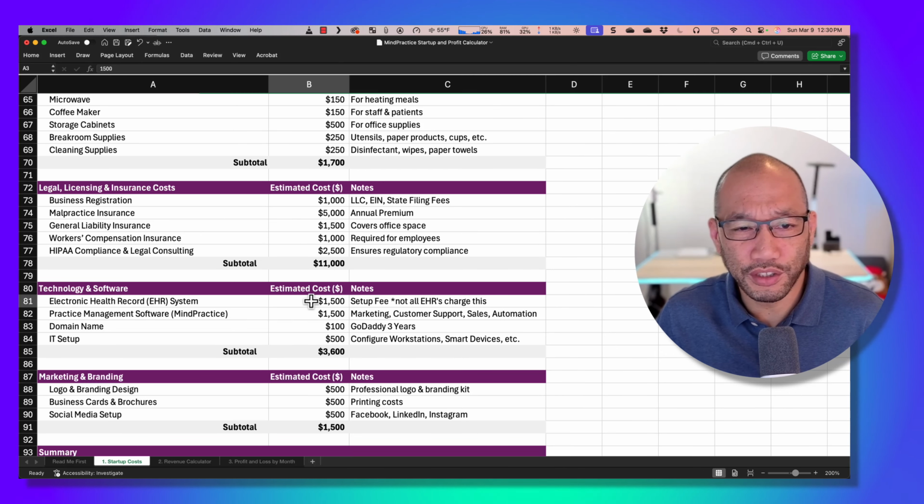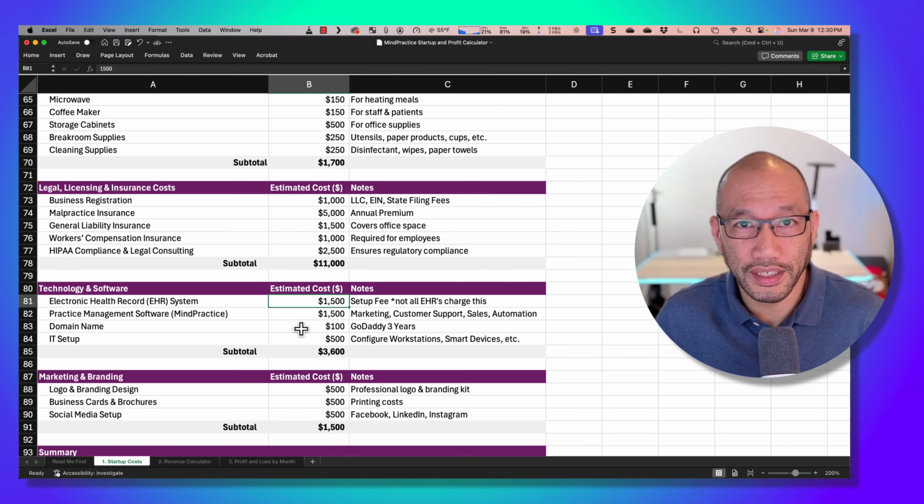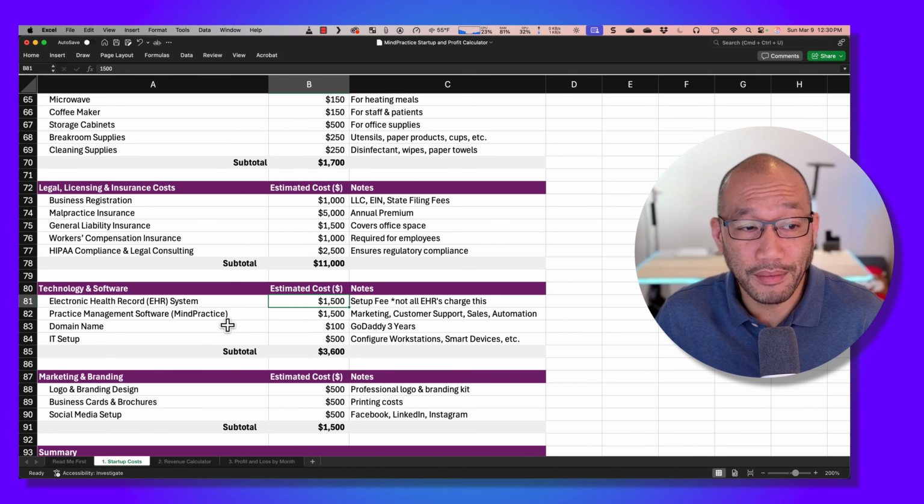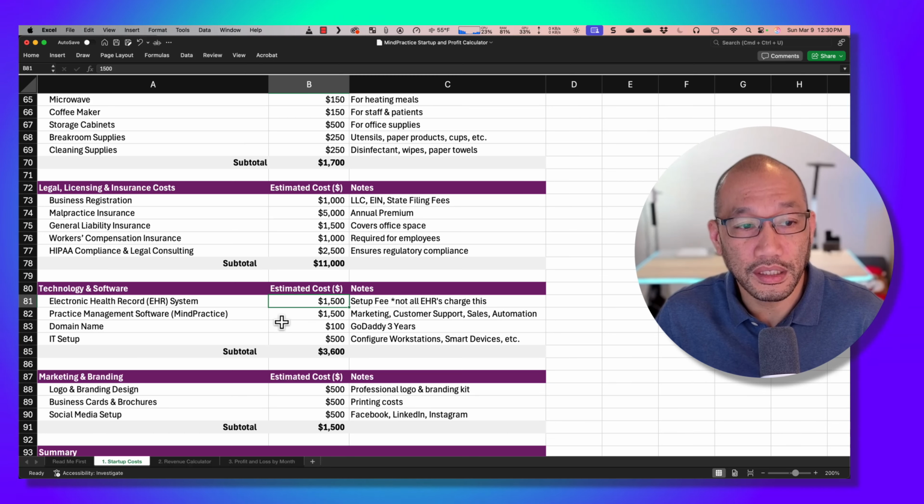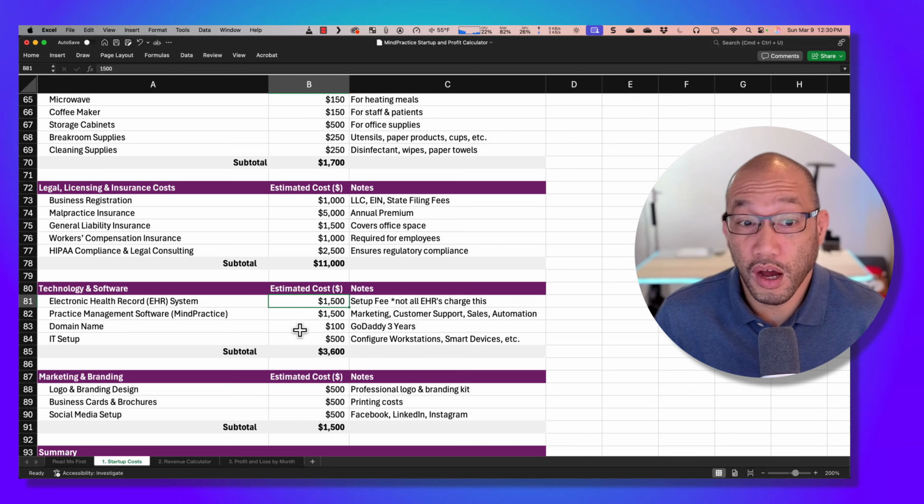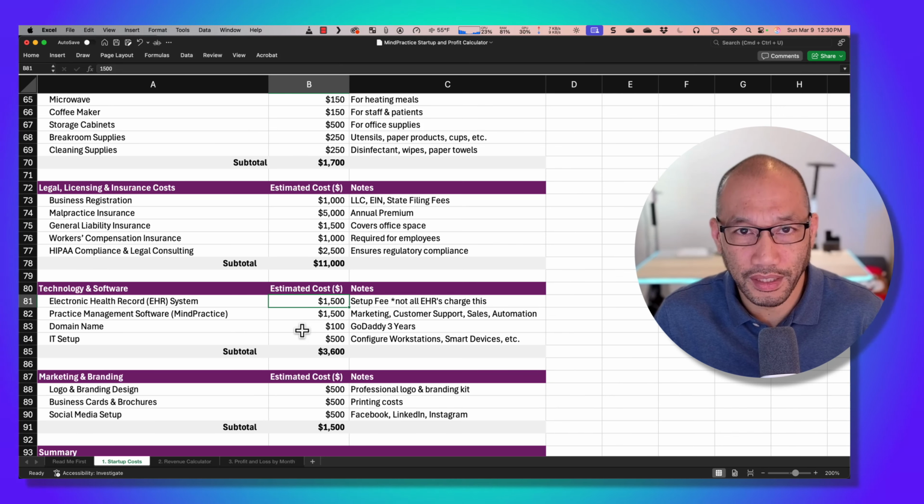And then also, for EHR, there's a lot of EHRs that don't charge a setup fee. So it just kind of depends. And then also too is that MindPractice, which obviously you got this calculator from, that's a practice management software. So this way it can help your practice run more on autopilot, right? So EHRs kind of have their limitations or don't do certain things very well.